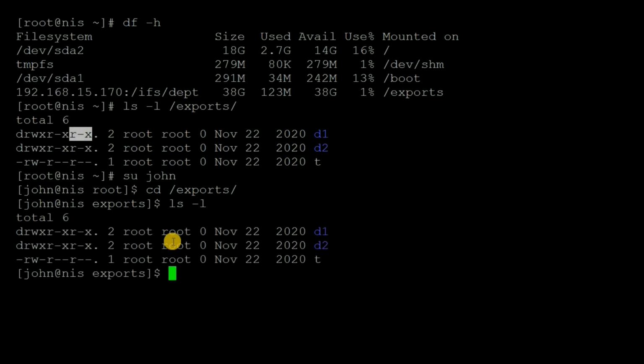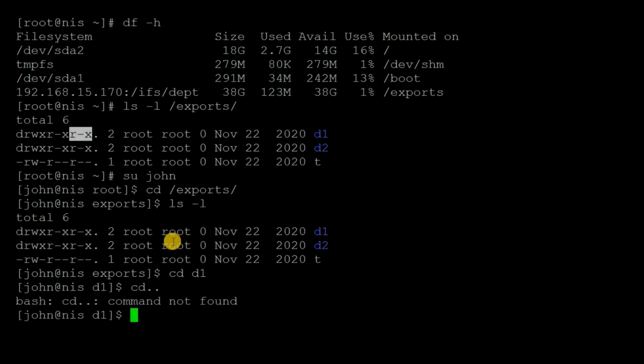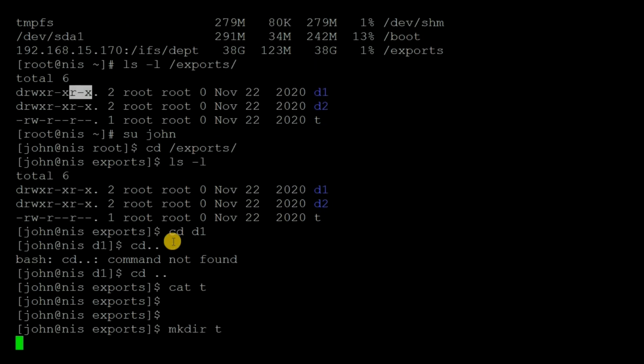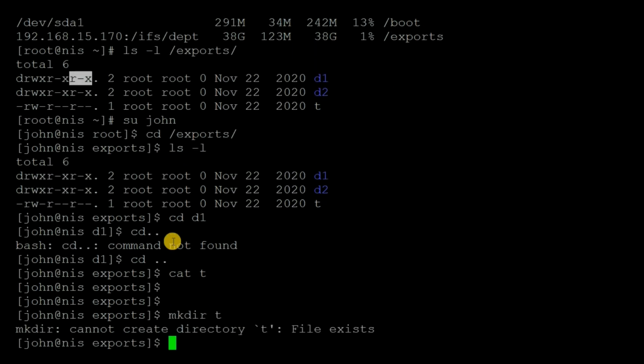So I can list the content, I can go inside any directory from here, and I can come out of it, and I can read the files as well. Now if the user John tries to create a file, it will get permission denied.